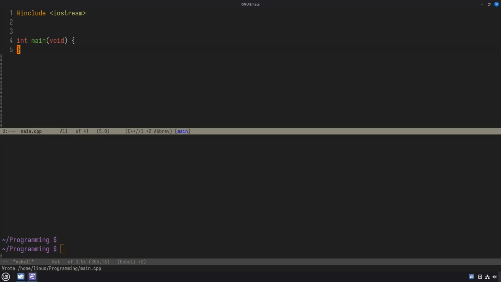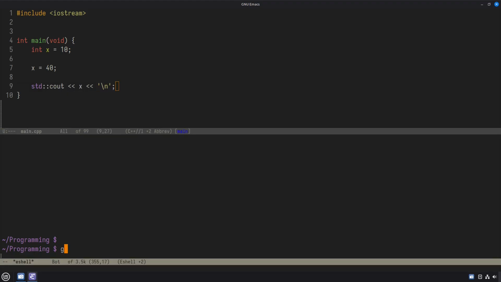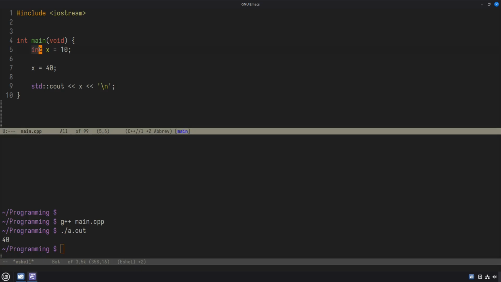There's also something known as mutability in programming, and mutability determines how a variable can be mutated. So if I create an integer here, integer x, give the value of 10, and then I come down here and say x equals 40, and I print this out, print a new line too, so it looks nice. We compile this, and we run it. It prints out 40 because we declared a variable, gave it the type integer, gave it the name x, assigned it the value of 10, then we reassigned it the value of 40.